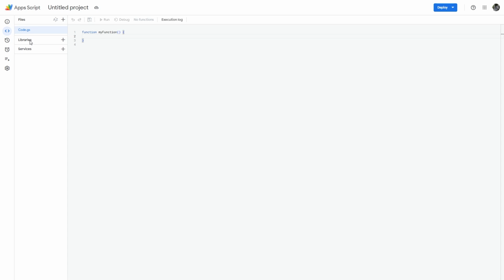Libraries, external libraries, if you need, for example, integrations. Services, built-in Google services like Gmail, Sheets, Calendar. You can connect them here to use in your code. Right now, we have an empty function named myFunction. I won't go deep into how functions are written or what syntax is, because learning the language is a broad topic. When you press Run, everything inside the function is executed.